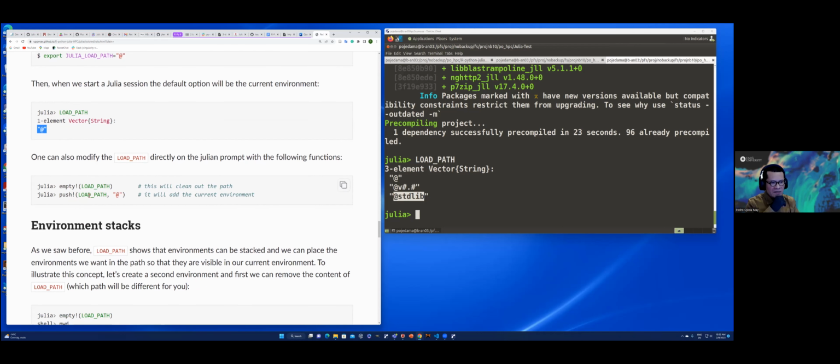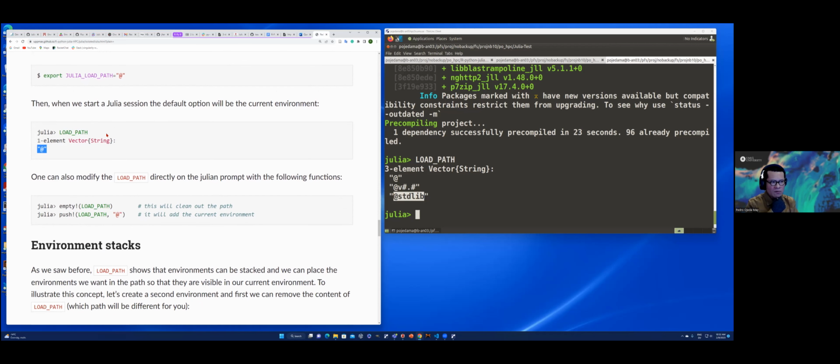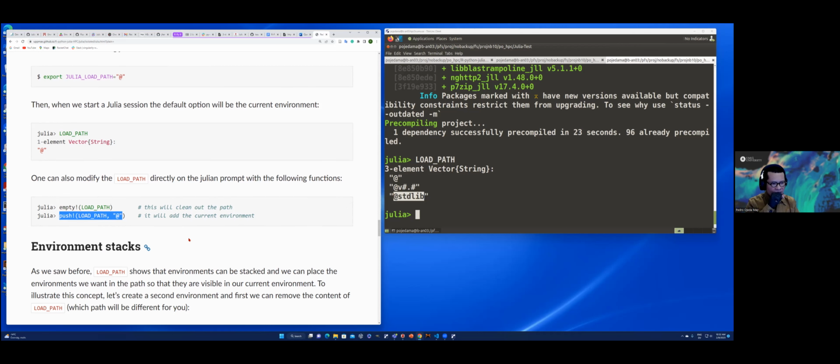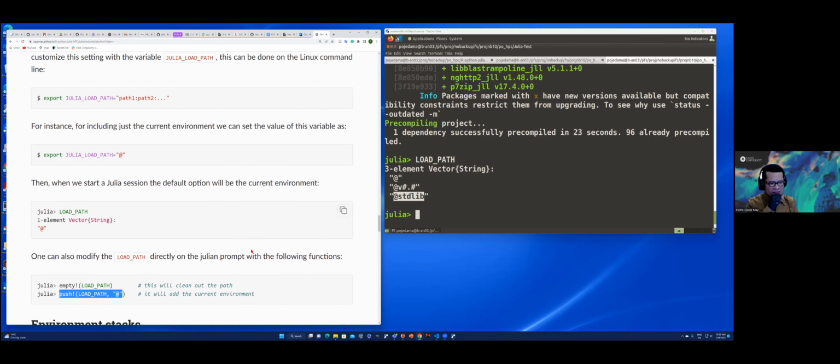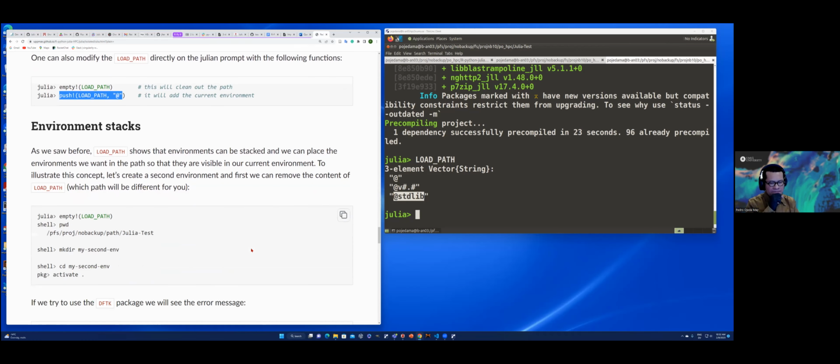So how to change this path? Use the empty function. For instance, if you are in Julia and you don't want to export the path, in the Julia session, use the empty command, and also to clean the path. And then you can add the paths by using the push command, right? So this is a more advanced stuff, right?